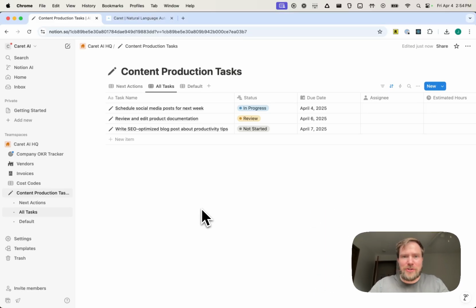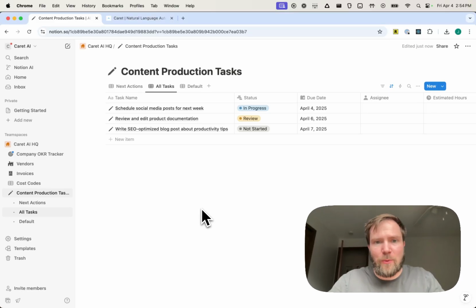Hello, Jake here. I wanted to show you how we can create a workflow that allows us to email new to-do tasks and have them automatically populate in our Notion database for task management here.